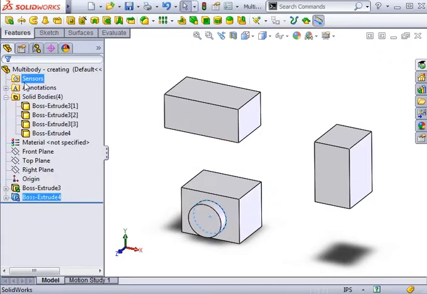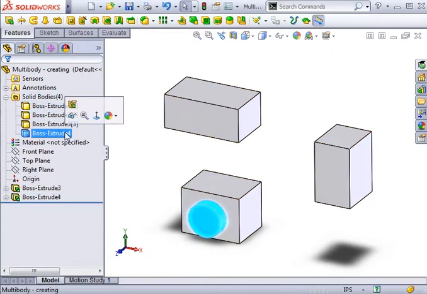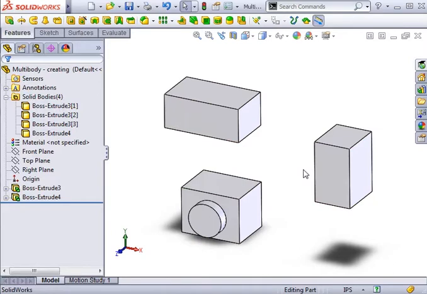You can see this in the Solid Bodies folder. Multiple bodies can also be the result of cutting a single body part. An example of this would be creating a cut that separates a body in 2.